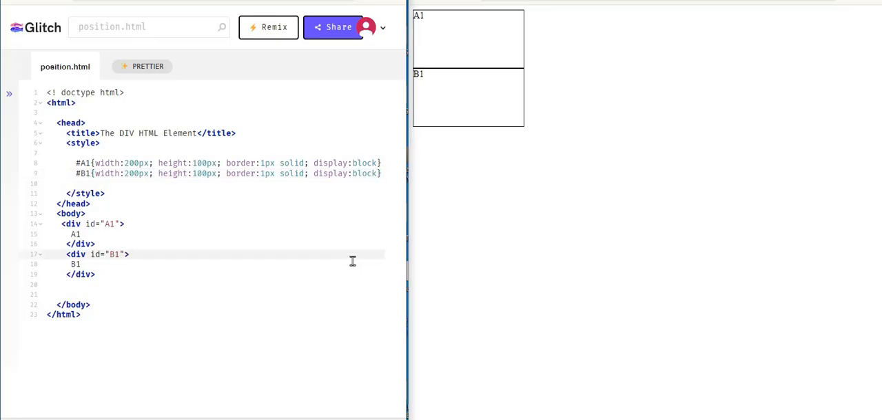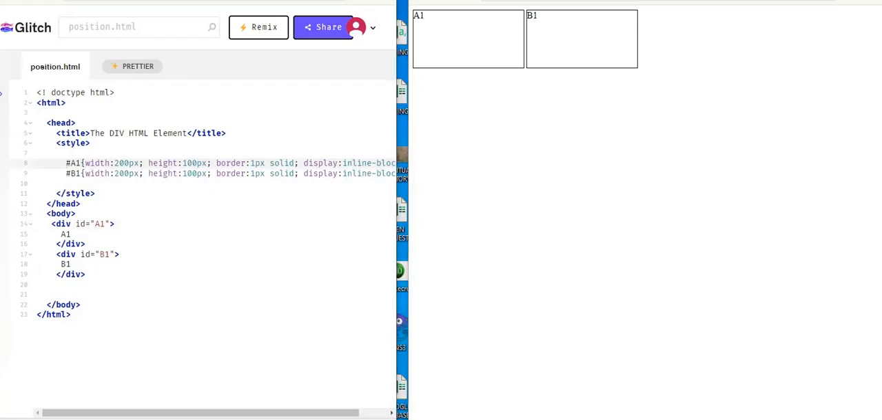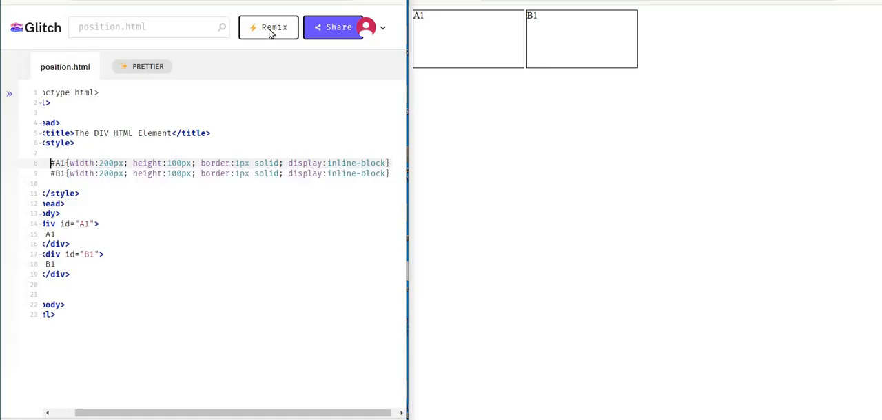So what if I change my div to inline block? Change it to inline block. Let me push this to the side a bit so that you can see it. If I make it inline block, they will be stacked horizontally to allow elements to come on its sides. That's the essence of the inline block.